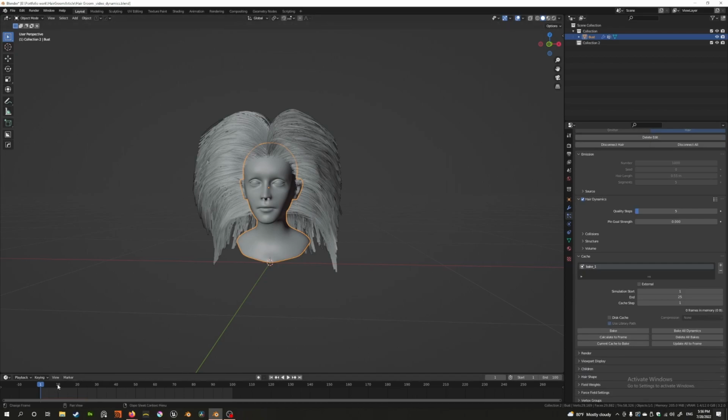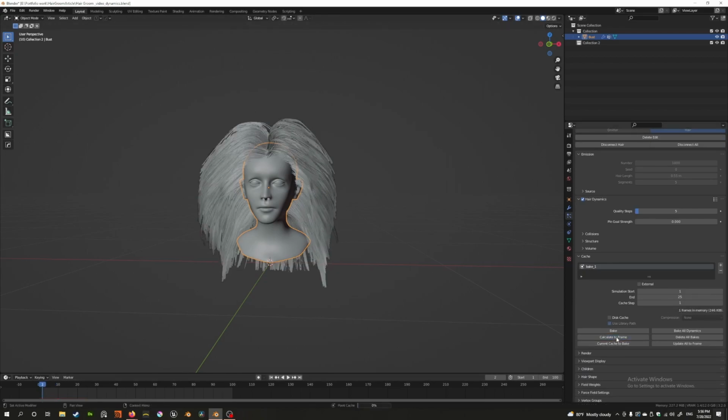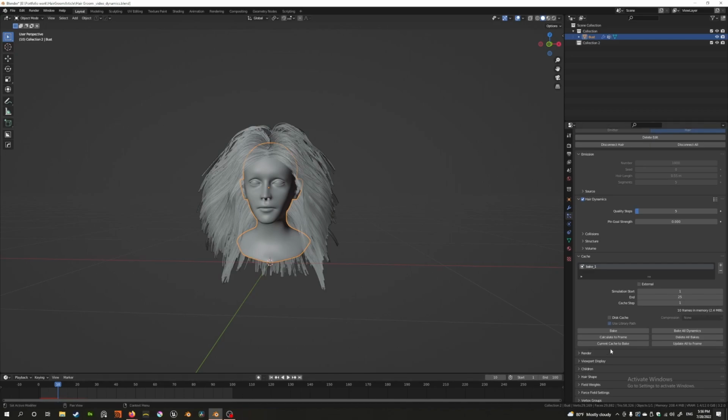Again, if you just say, let's say 10, it will just start calculating from 0 to 9 or wherever you were. It'll just calculate that. And if you say current cache to bake, it'll just take whatever this is and apply it to the bake one. Okay, bake all dynamics means if you have multiple objects with hairs or any other physics, it'll calculate everything at once and bake it. If you want to delete all the bakes of all the objects, you can click delete all the bakes, and update all to frame will cache all of the objects that you have in the scene. In this case I only have one, but if you had multiple objects, it will cache everything here.